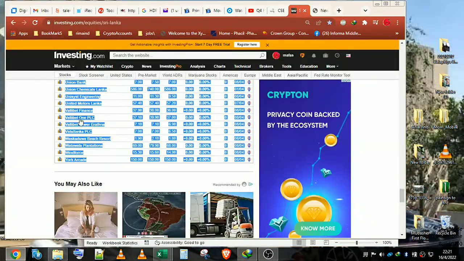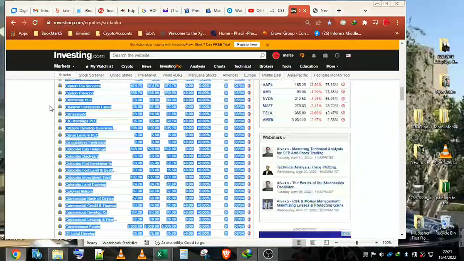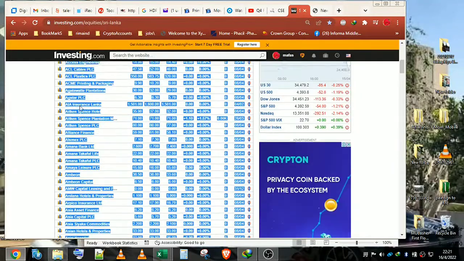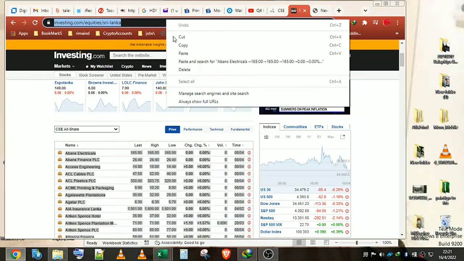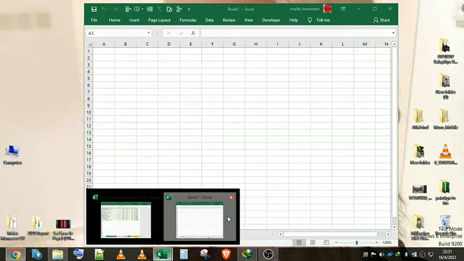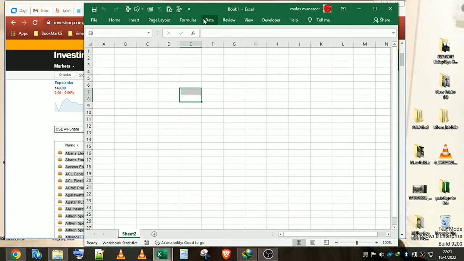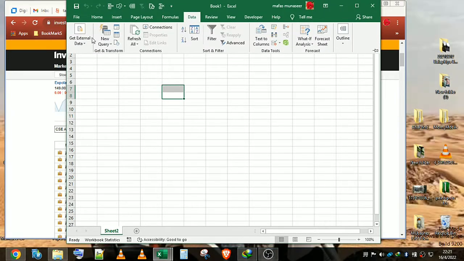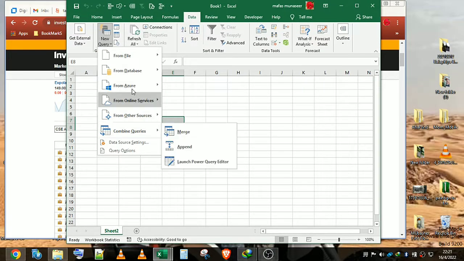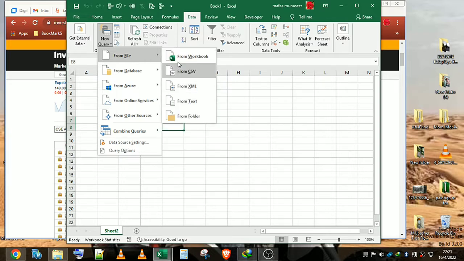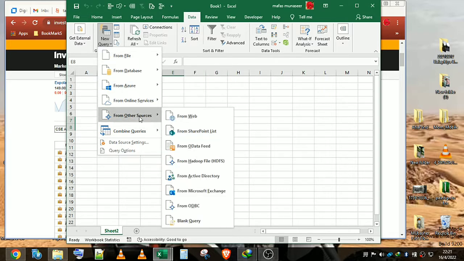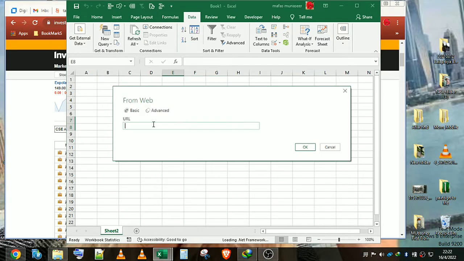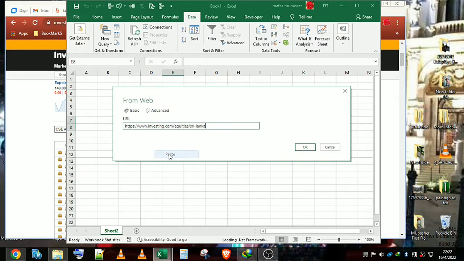This is a website I am looking to insert into my document, so you can see it here. By default, if I try to insert this one, data from website, so I already copied this one, I already pasted it.